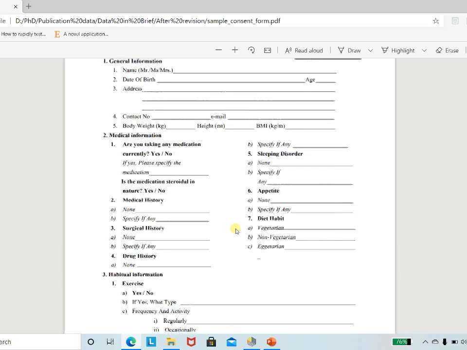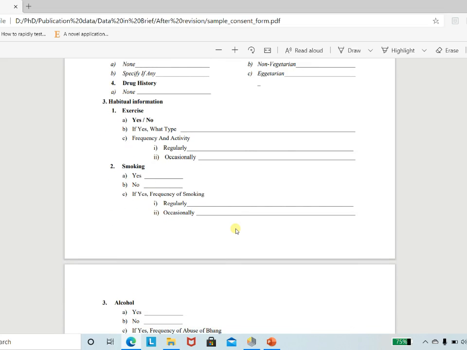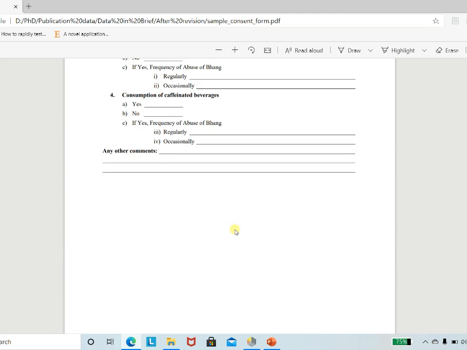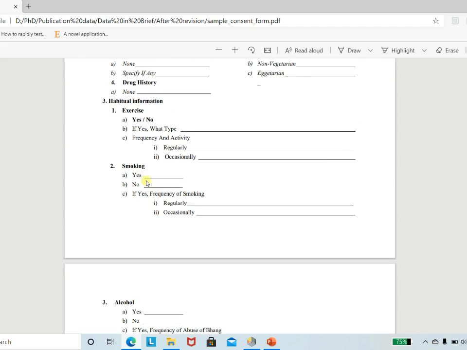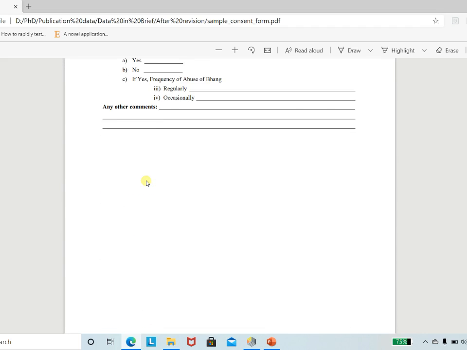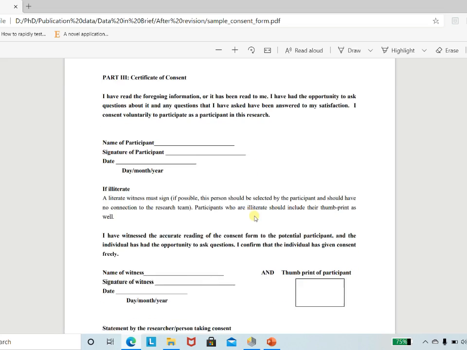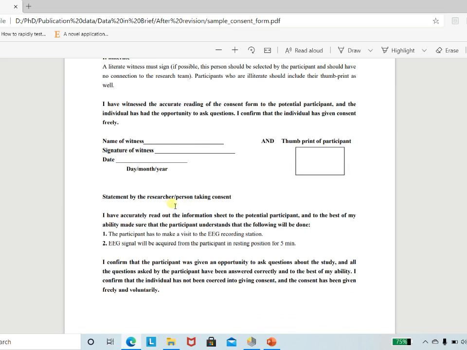Then habitual information, smoking and alcohol consumption or habituation information, and any other comments. In this case, you can add some special cases or any additional information except what has been listed above, and take note of that information also. Then part 3, the certificate of the consent, the statement by the participant, then the statement by the researcher or the person taking the consent.